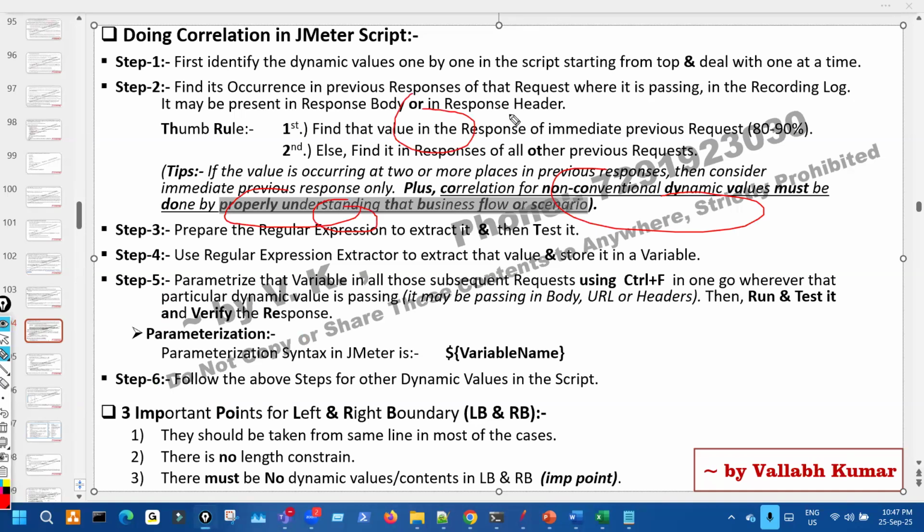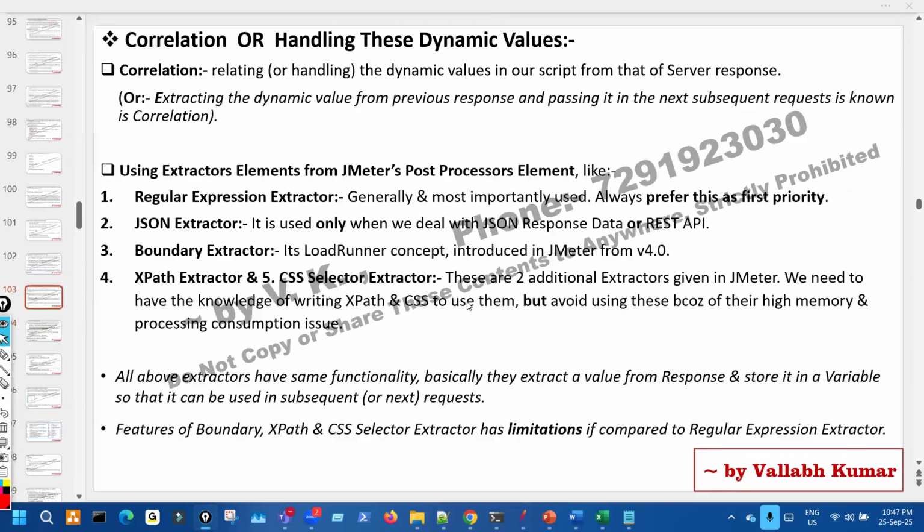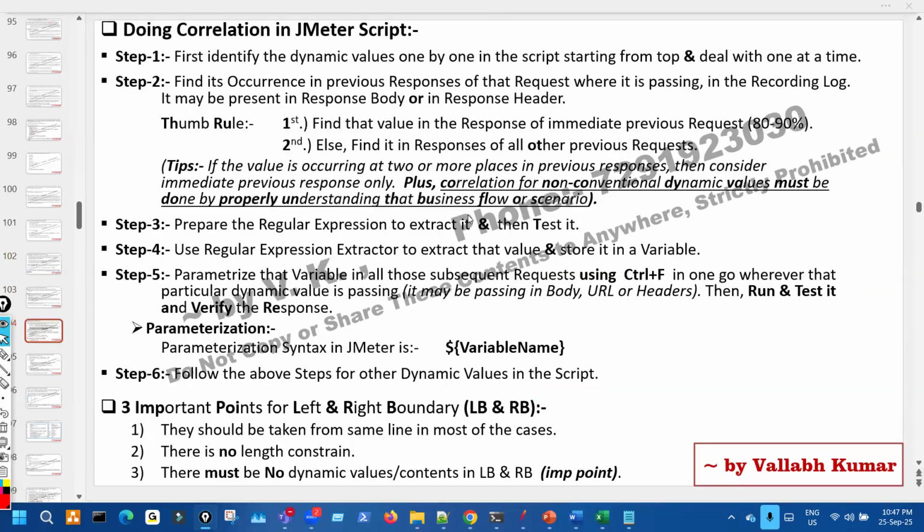I hope you understand what conventional means. Conventional means those authorization tokens, those complex-looking values. They are easy to fix. Just look in the immediate previous response, extract that and pass it back. But when we talk about business-related values, which show up in the UI, we need to simply understand the business functionality: where that value is coming from, which value to pick, which not to pick.